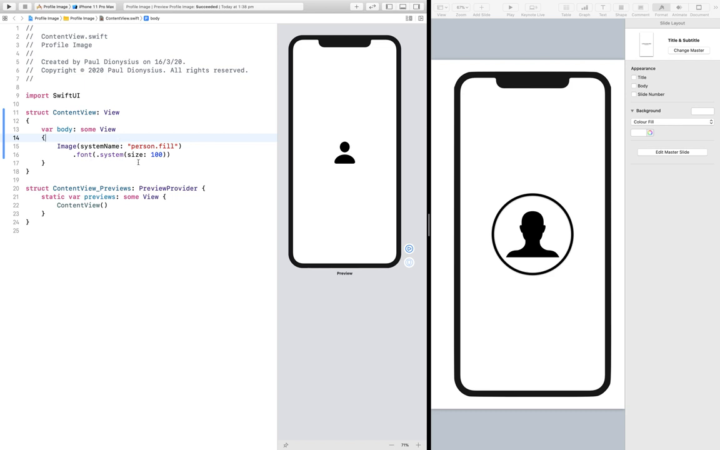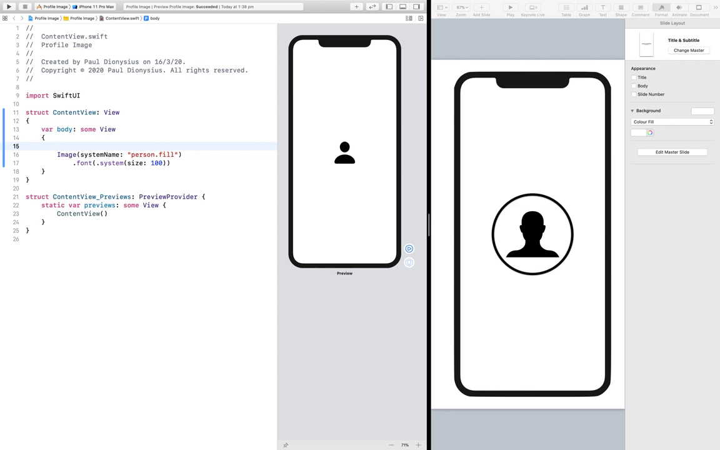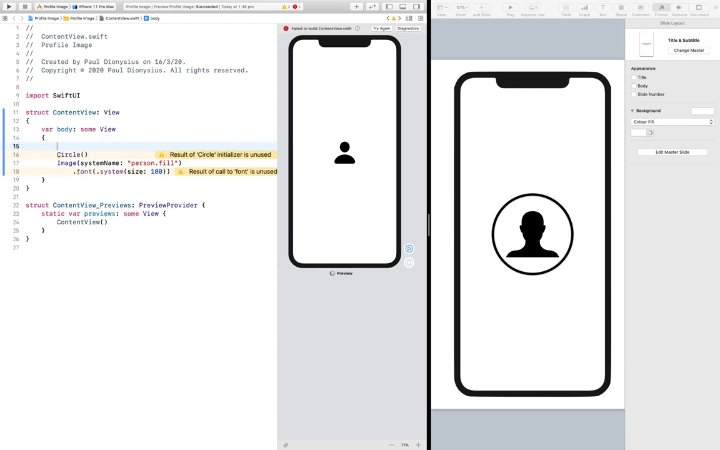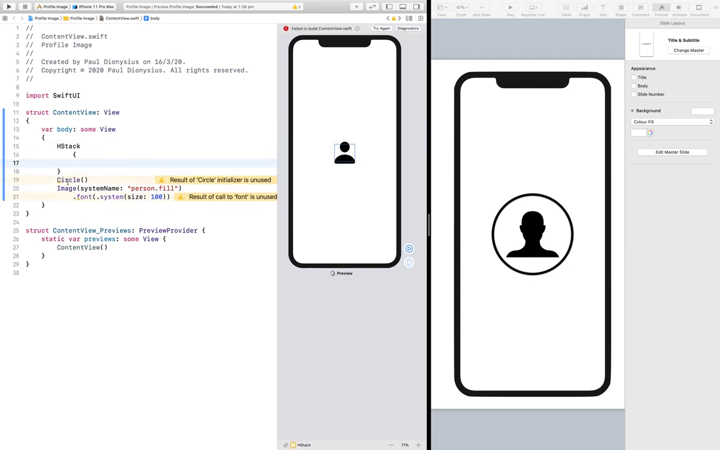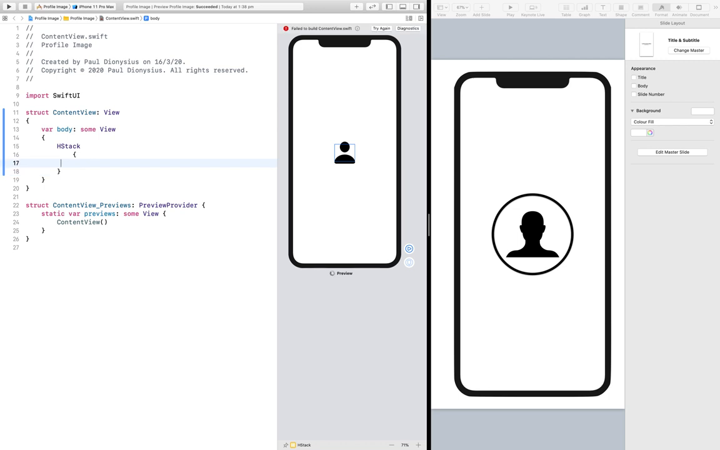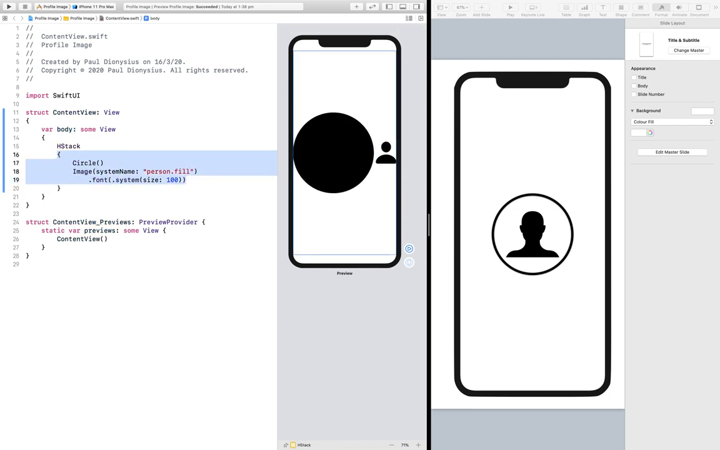So this image is one view, and my circle will be another view. But again, I'm going to get an error here because I haven't told the code where to place these objects. So if I'd like them to go next to each other, I do an HStack, and inside the squiggly brackets I paste in my code. So you can see the circle is next to the image.